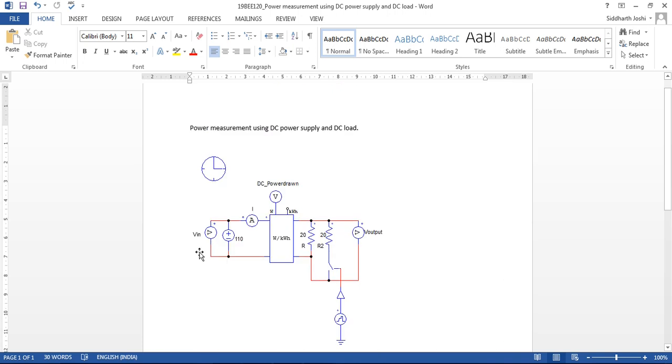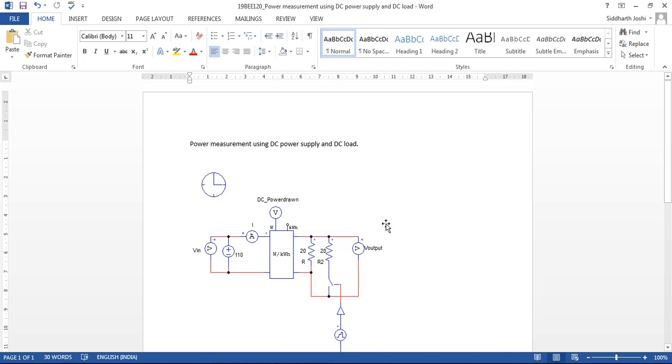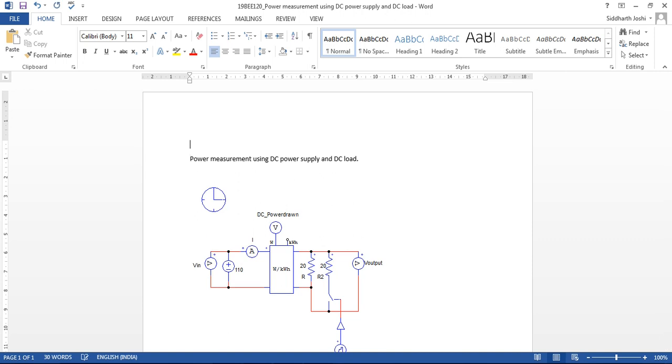So I hope this demonstration gives a brief idea of proper documentation. You may also write your name and roll number over here if needed.